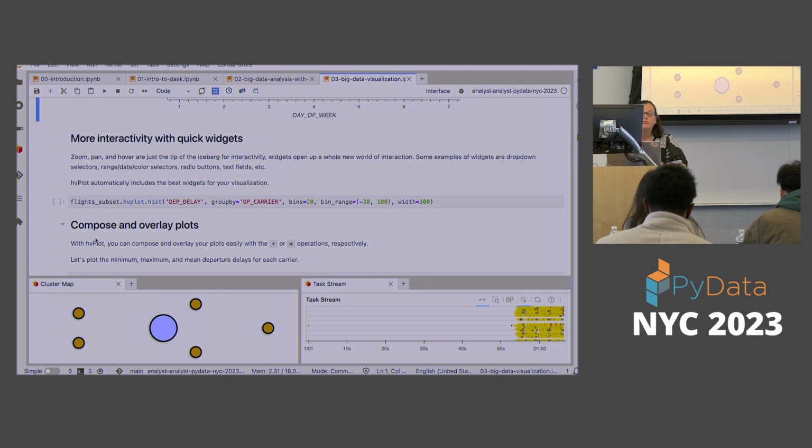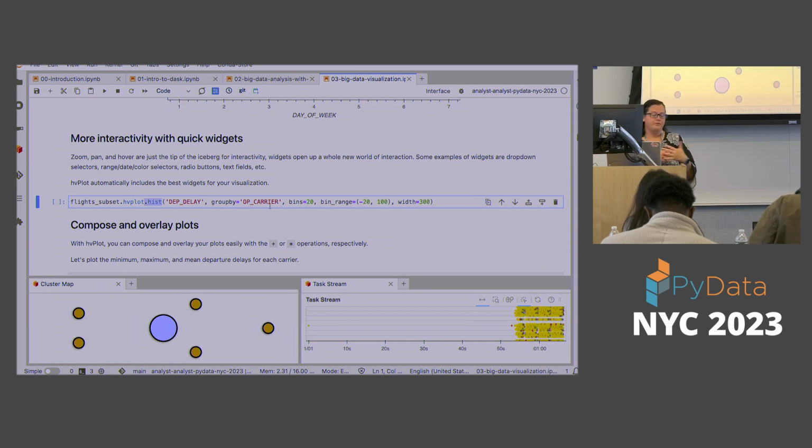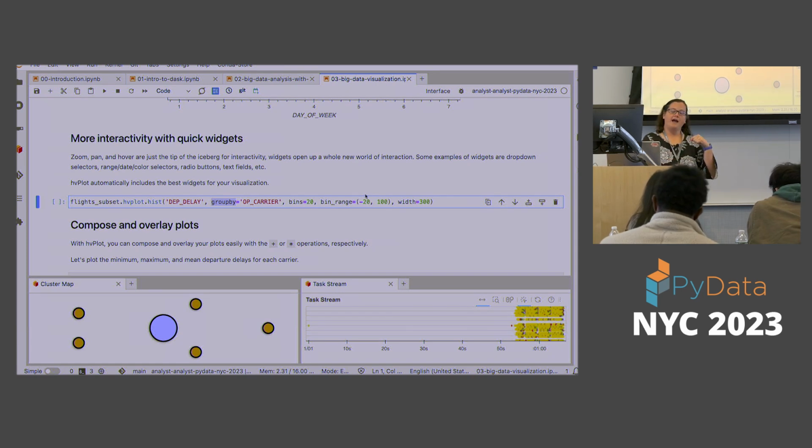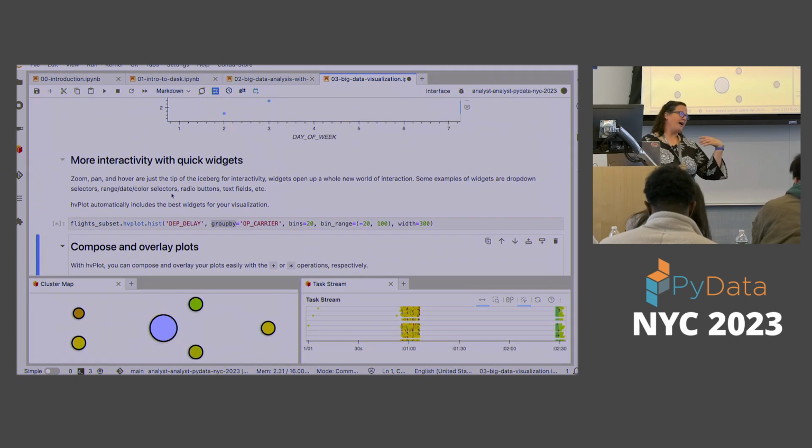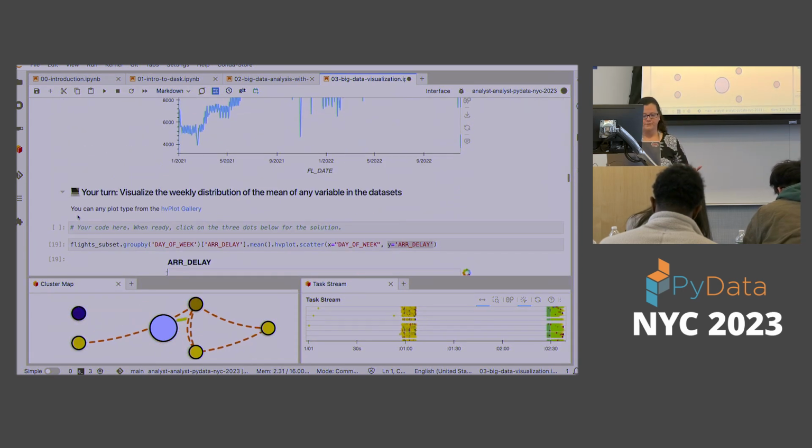One of the really great things about hvPlot is that you can get widgets to lay on top of your visualizations, or to link up with your visualizations, in a very simple way. So here we're going to create a histogram, and we're going to group by. This groupby is telling hvPlot that I want a widget based on this OP carrier. So it's essentially doing, in the background, a pandas groupby, but it's going to give us a widget to interact with.